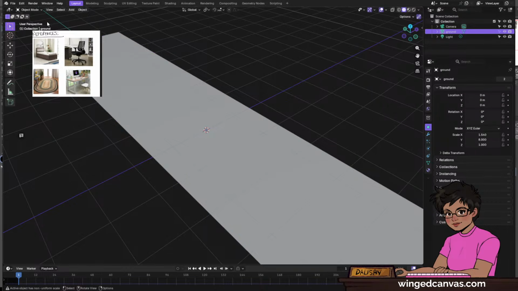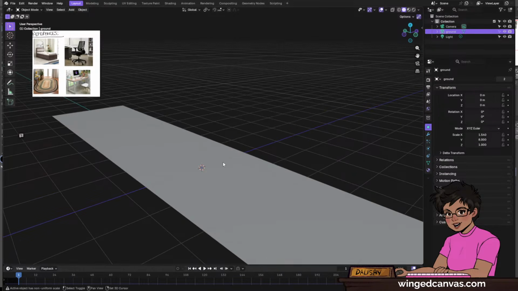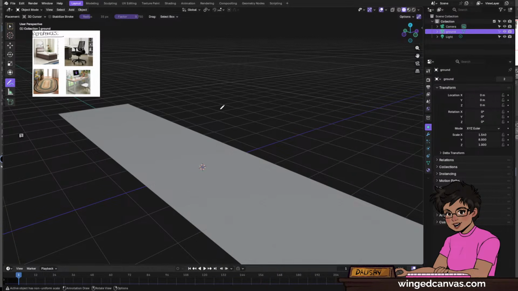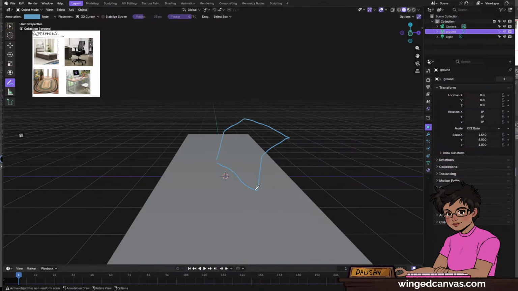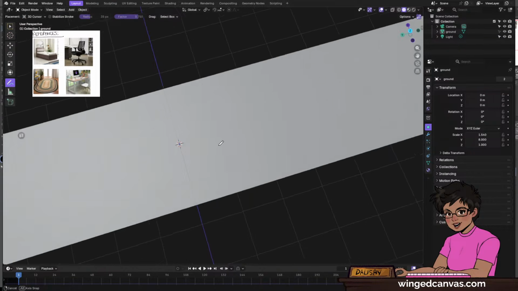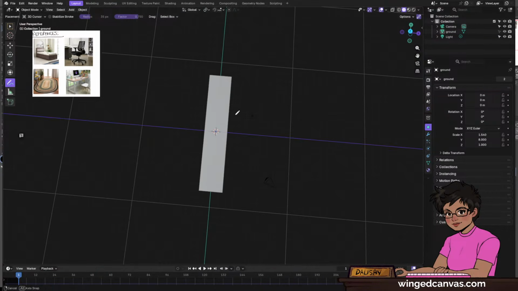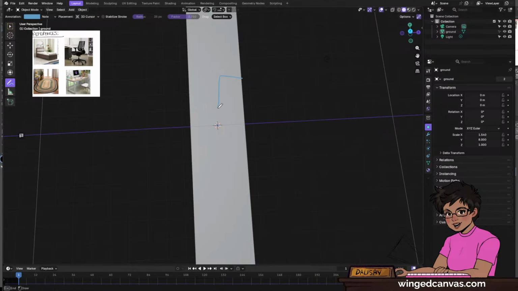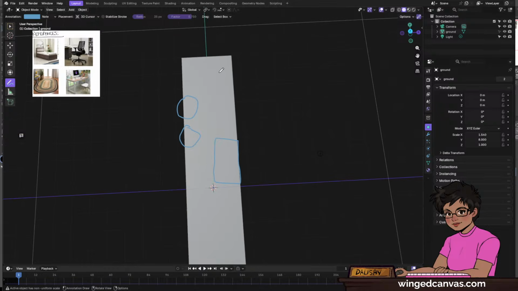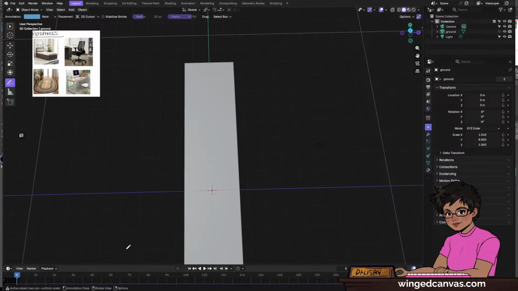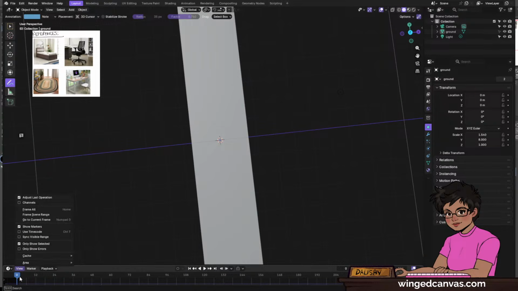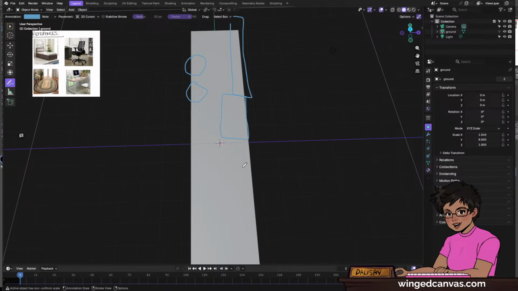Deselect the ground. Something I find really helpful, and I'm going to use a mouse, is you can actually annotate where you want to put stuff in Blender. You can go up into the top view, use the pencil, and say, I want the dumpster here, I want the garbages here, I want the fire escape here. And I want the door.